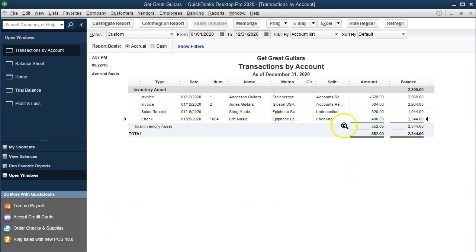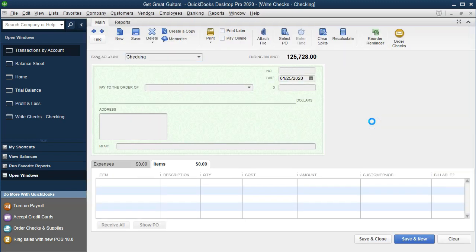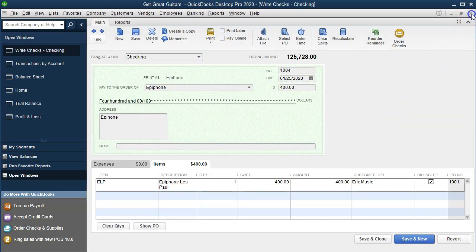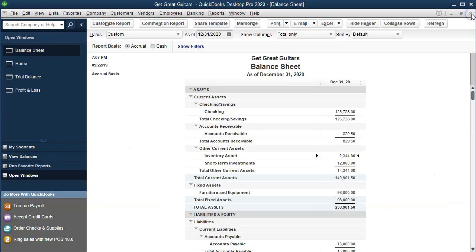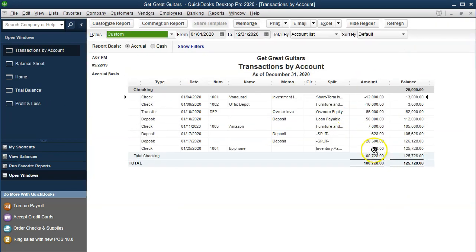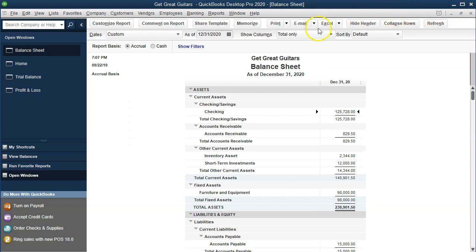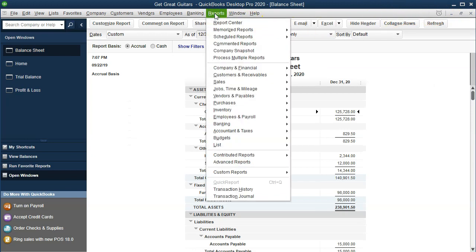Here's the check. It was a check that we wrote. If we double click on that, then of course there's our check. Closing this back out. Then we're going to go to the checking account, and we have the 400 decrease there. That is going to be the check that we just wrote as well. Closing this back out.